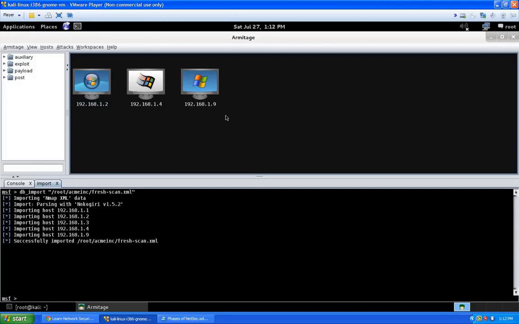Okay, so now we have 3 hosts. If you highlight over each one of them and just run your mouse over, it's going to tell you what it is. So 1.2 says it's Microsoft Windows 7, and if you highlight over this one here, it says Microsoft Windows 2000. Well, I know there's not a 2000 box up on there. So then you highlight over this one, it says Microsoft Windows XP, but that's pretty vague, right? It didn't really give us too much information.